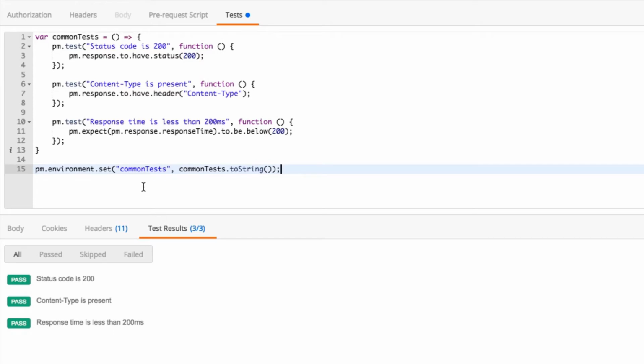It really doesn't matter if I put this in an environment or in a global variable. It's totally up to you. In this case, I just wanted to try this environment variable so that any other common tests don't conflict between the collections or something like that.